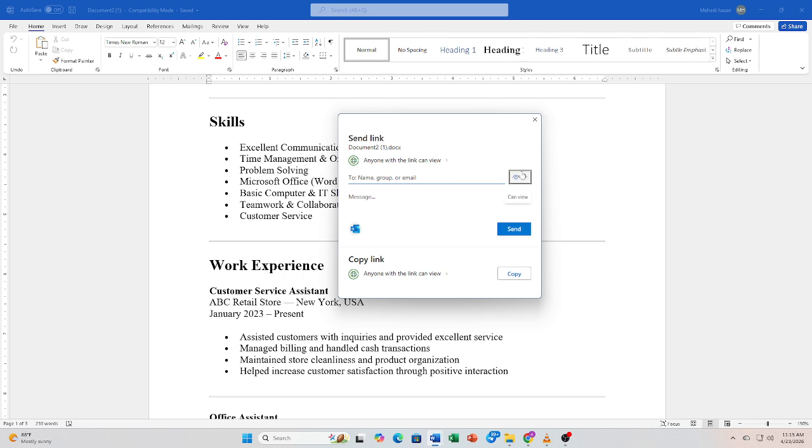After that, unblock the file in Windows Properties if it was downloaded from the internet or email. Windows may restrict editing for safety. Finally, restart Word and reopen the document. This refreshes settings and clears temporary glitches.